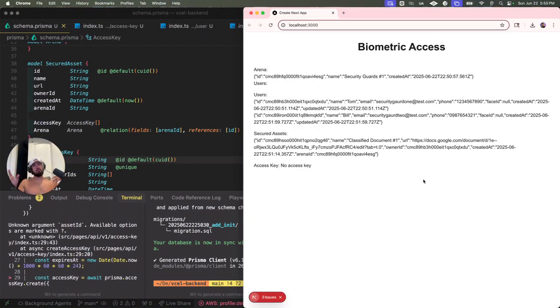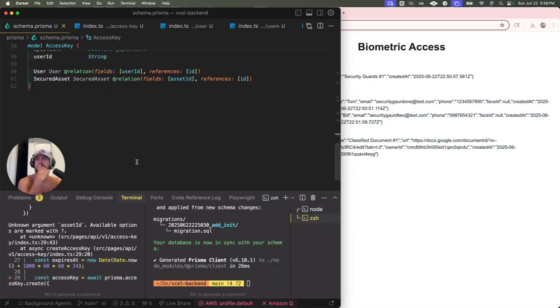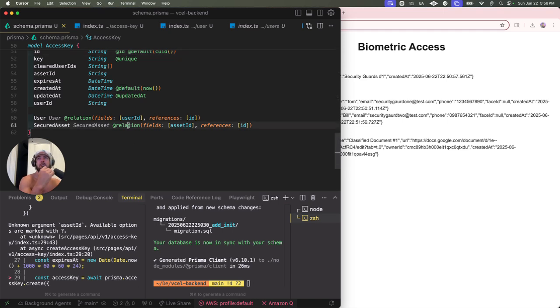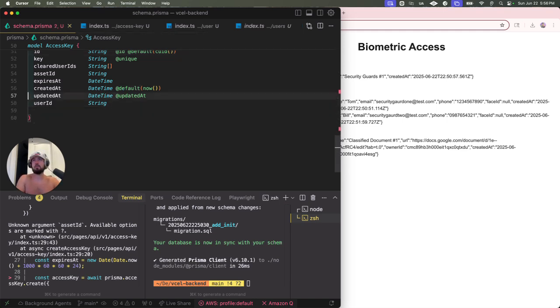So this is a bit confusing, but what we're doing is drawing the connections between these things. So this asset now belongs to this arena, for instance. If I could draw a line, it belongs to this. Belongs to this owner too, which is Tom. So that's the connection there. And then the access key needs to go to Bill because Bill is trying to access the secured assets.